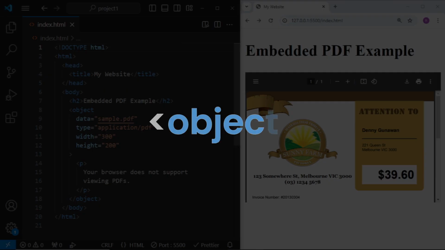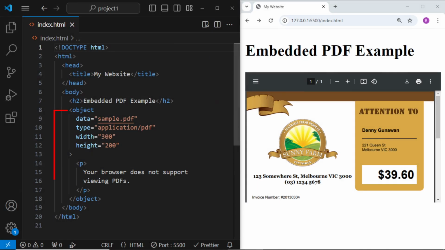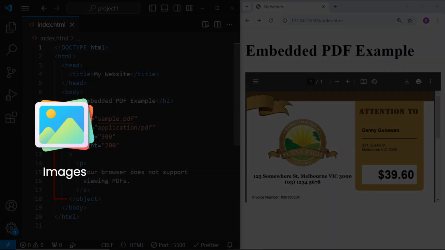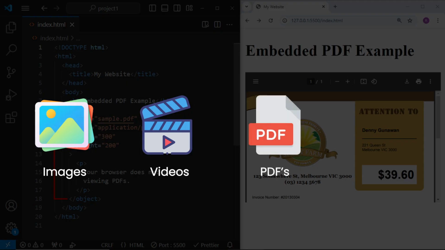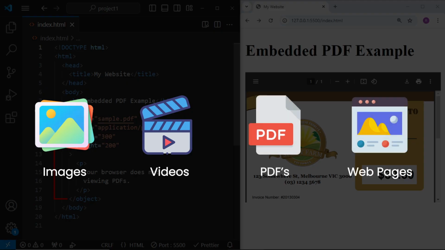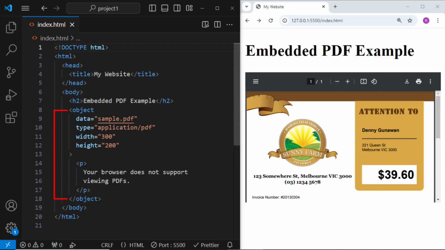Now let's move to the object tag. The object tag in HTML is used to embed various types of external resources into a web page, such as images, videos, PDFs, and even other web pages. It is a versatile tag that can handle multiple media types, unlike specialized tags like img for images or video for videos. Let's understand the object tag with the help of a simple example.